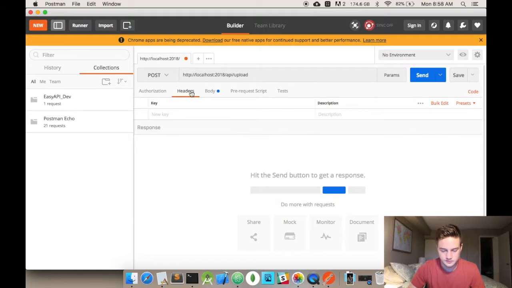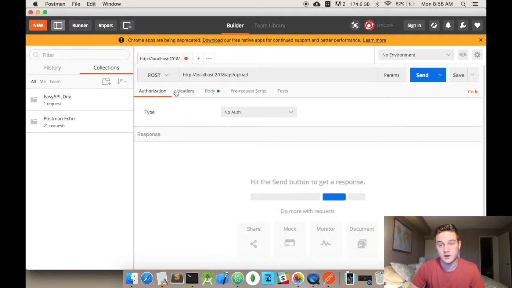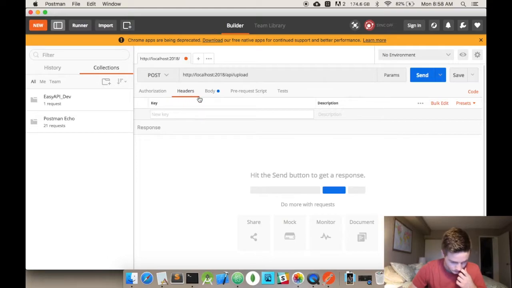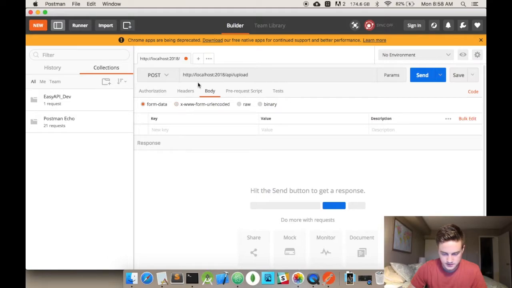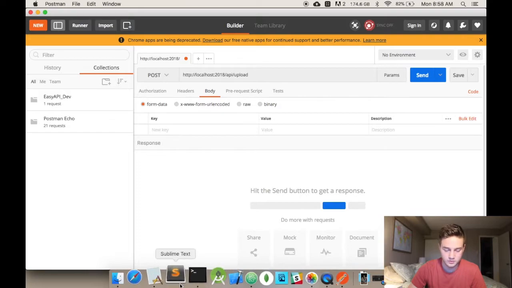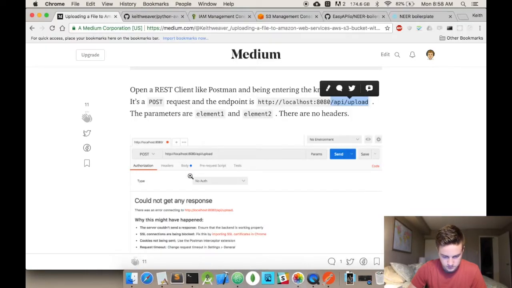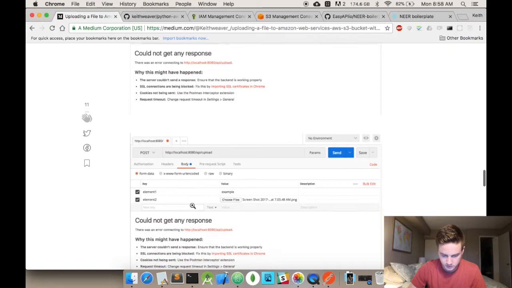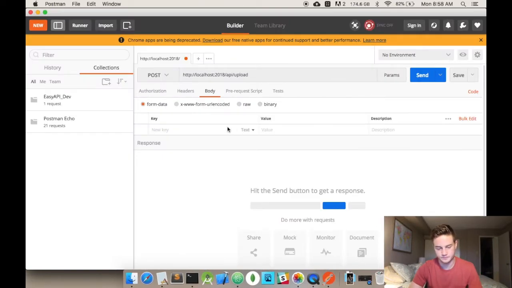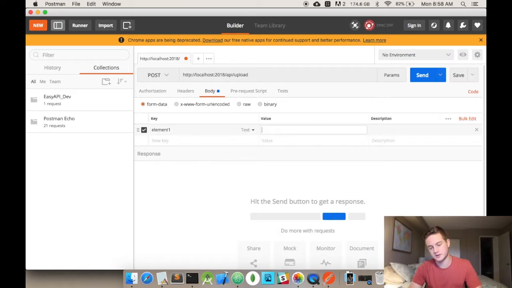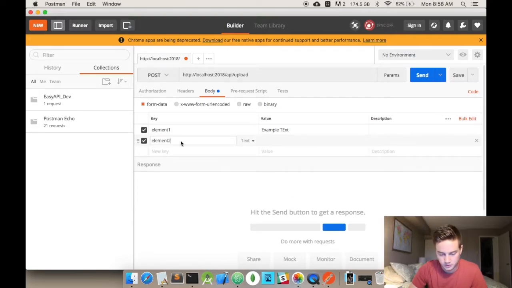I have no headers. The body here is empty. And with that, it tells me I'm going to put in element1 and element2, which is the file. So I'm just going to scroll down. Headers are empty, and then element1, and it's form data. So element1 is example text, and element2 is going to be the actual file. And the important thing, you can switch this here under the drop down to file.